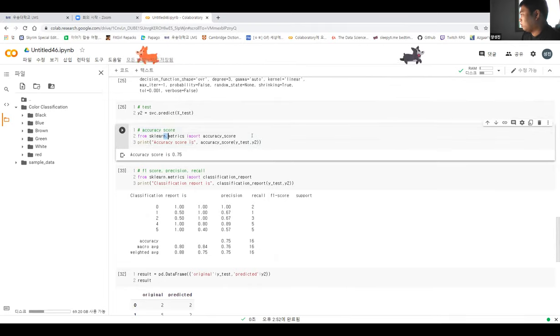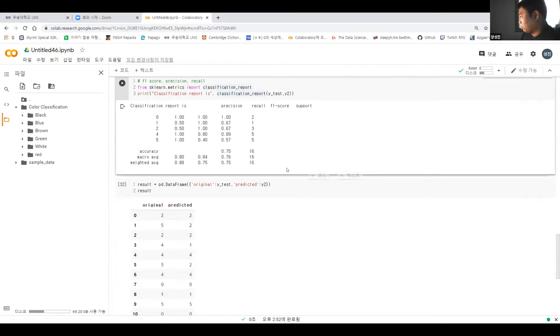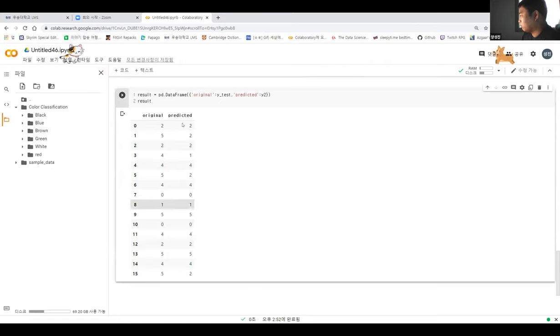어큐러시, 그러니까 정확도도 이제 계산을 하고 0.75 나오네요. 그래서 이거는 보고 어떻게 잘 했나 안 했나, precision, recall, F1 score, support 이건데, 이거는 오리지널이고, 이거는 서포트 벡터 머신이 어떻게 예측했나 그거지.